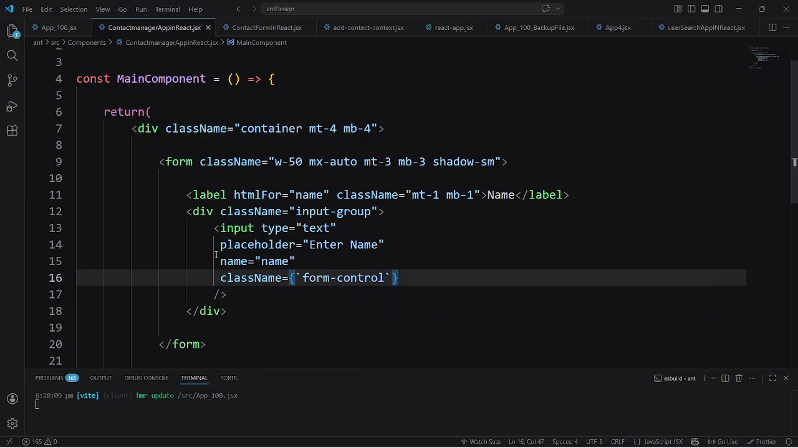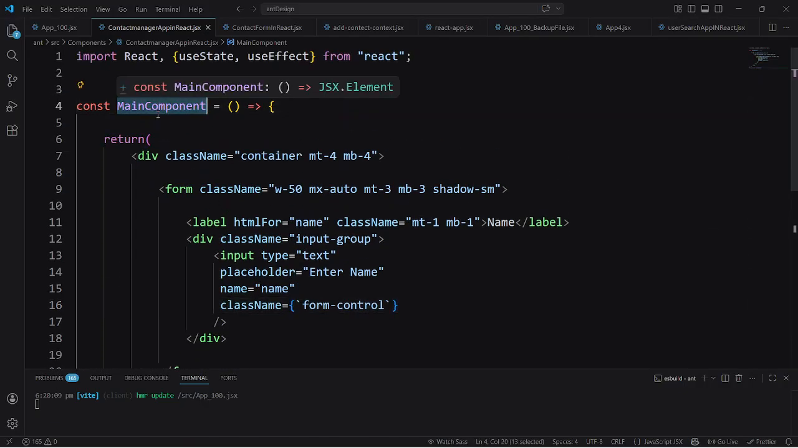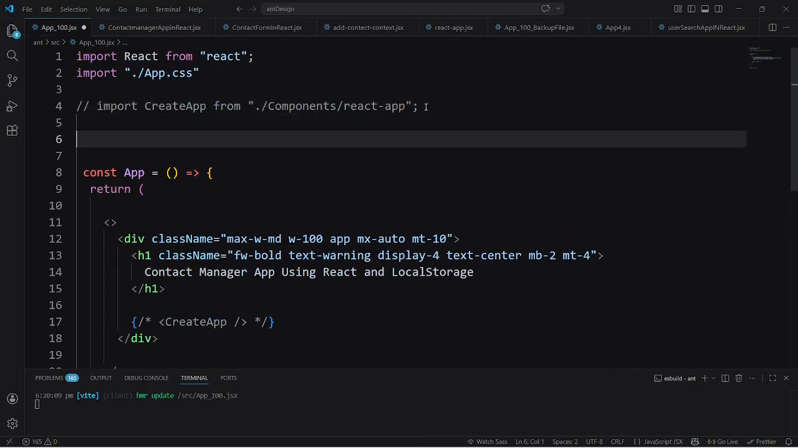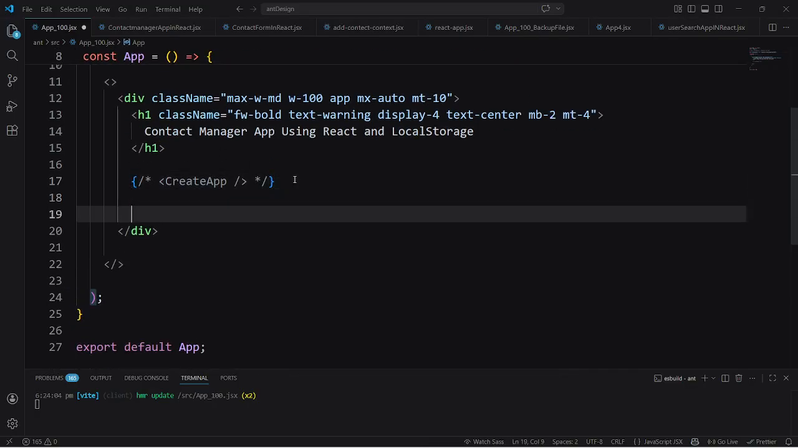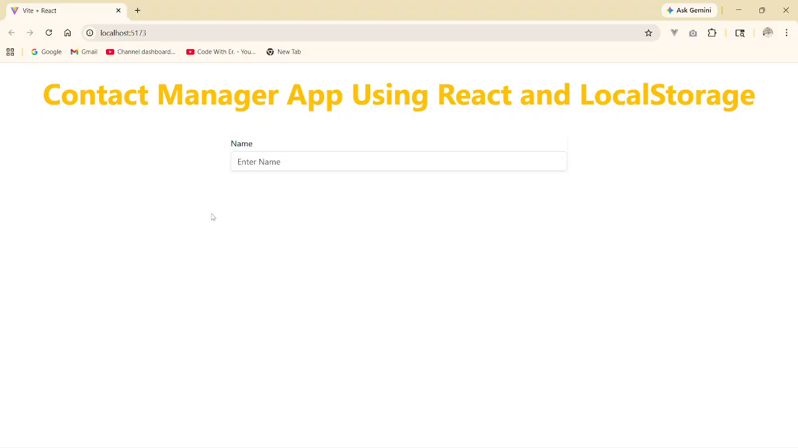As of now, guys, let's import this main component in app.jsx. I'm going to do that now. Let's import this main component, this is it, and copy this and call it here like this. Save the file and have a look in the browser. So here we got the input field.